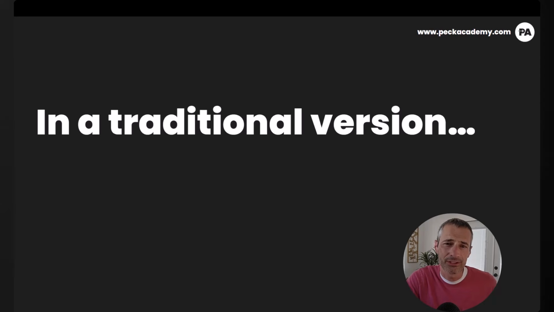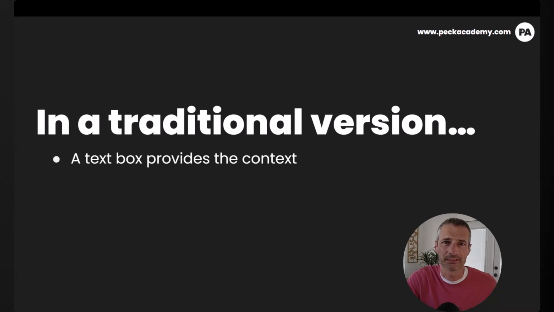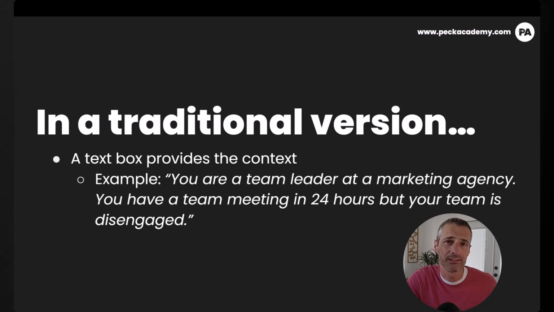So instead of explaining the context of your scenario with text, design a scene that communicates the context through things like behavior, environment, and emotional tone. A traditional version might start with a text box that explains the context, things like the learner's role and what's at stake. For example, you're a team leader at a marketing agency. You have a team meeting in 24 hours, but your team is disengaged. Instead, I let the scene communicate that.